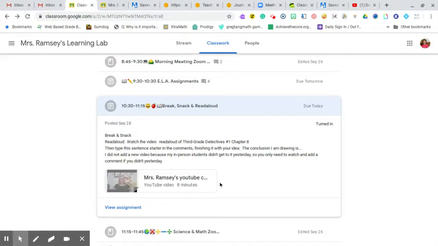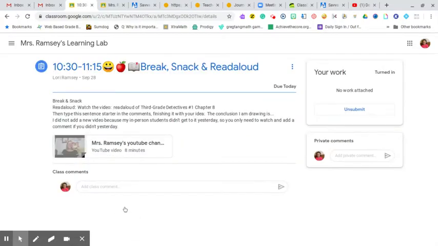The read aloud is instructional also. I model reading strategies. They're working on listening comprehension. I model decoding using context clues. Again, this is not just for enjoyment, although it's always fun to be read to. There is oftentimes a comment for them to reply to. Here is drawing conclusions, and they are supposed to put a comment about a conclusion that they drew because this is a mystery, and we draw conclusions when we solve mysteries.